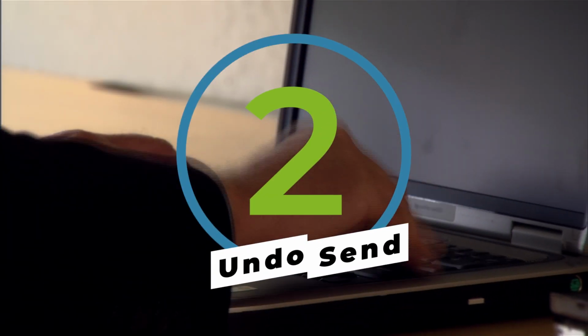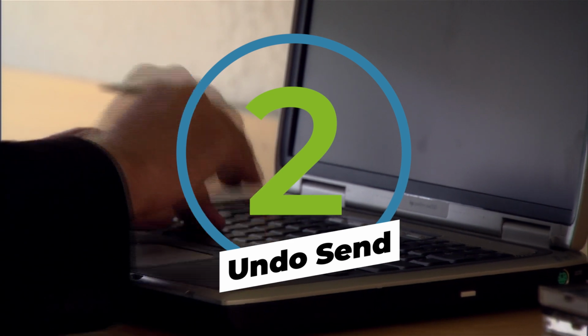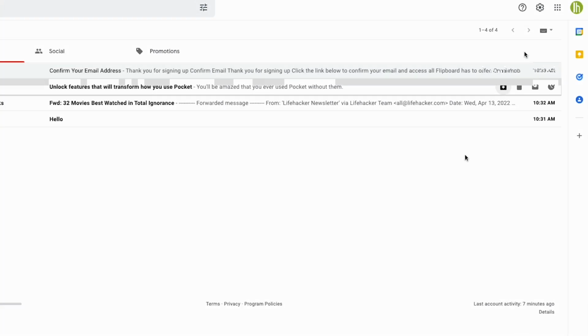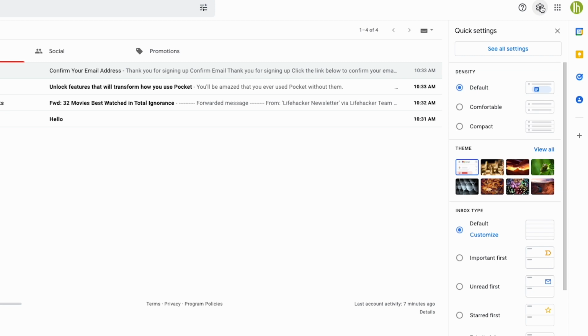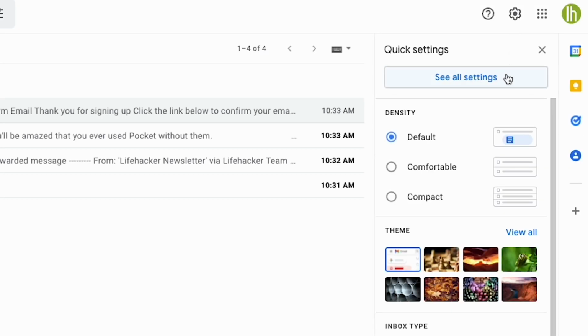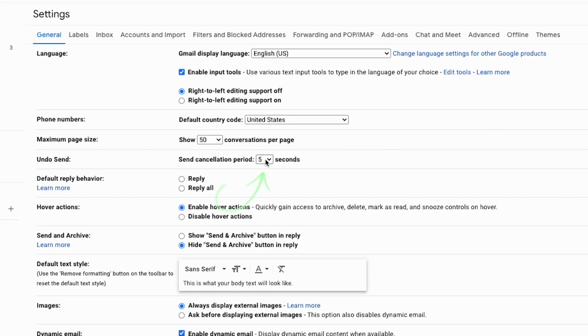This is a big one for anyone who has typed a response, sent the email, and immediately regretted their decision. Gmail's default window for undoing a sent email is only 5 seconds long. Buy yourself some more time by visiting All Settings, Undo Send, and selecting a more generous timeline, all the way up to a 30-second delay.